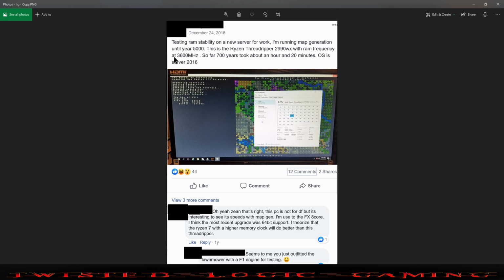But my hypothesis is that memory speed does make a difference. If you had one of these CPUs and were doing the same test as me, but your memory speed was, let's say, 2400 megahertz, I think it's going to take a lot longer than an hour and 20 minutes to run this test. I'm not 100% sure on that. That's just a theory of mine. I think the main thing is single thread, but the next thing is going to be RAM speed.